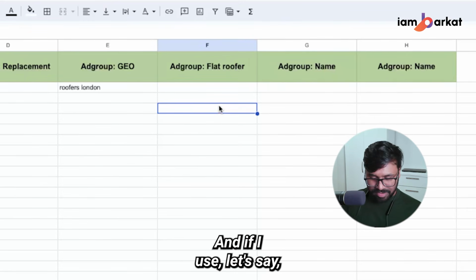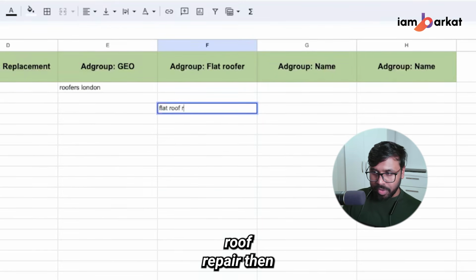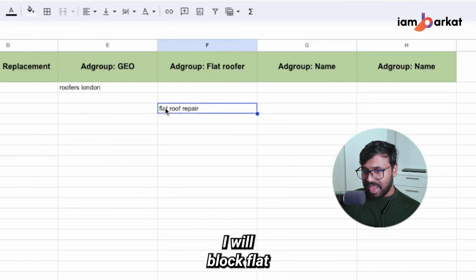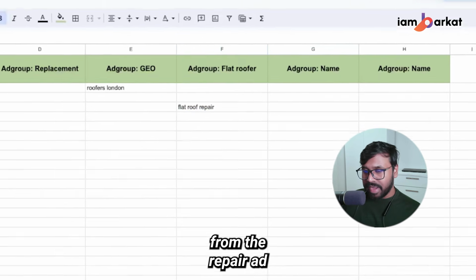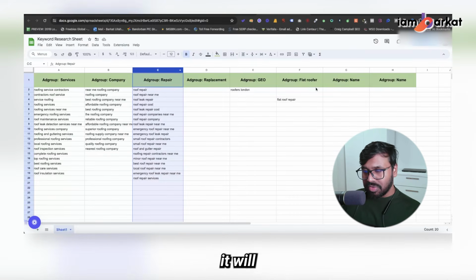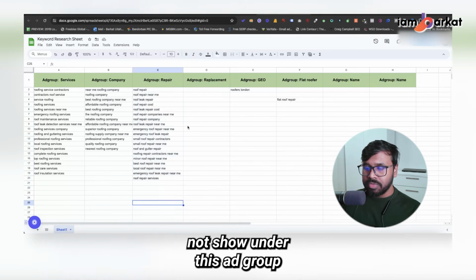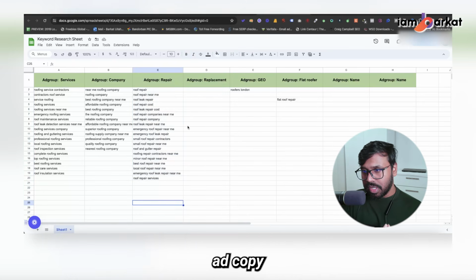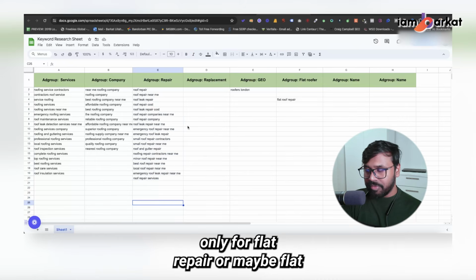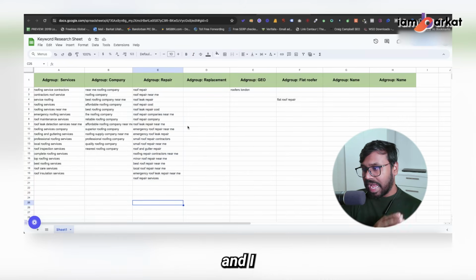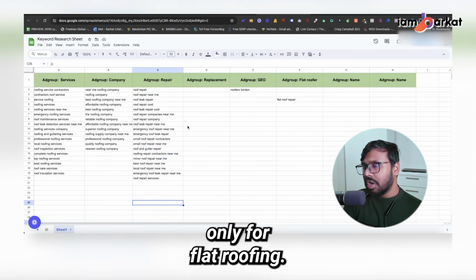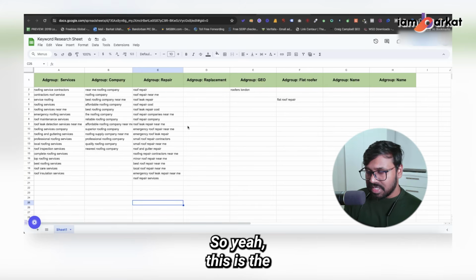And if I use, let's say, flat roof repair, then I will block flat as a phrase match from the repair ad group, so that it will not show under this repair ad group, because I want to control my ad copy only for flat roof repair or maybe flat roofing, and I want to control my landing page only for flat roofing. So yeah, this is the overall scenario.